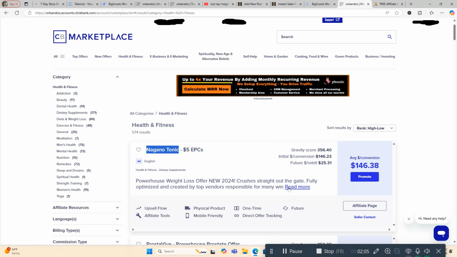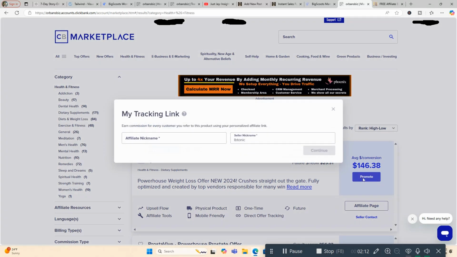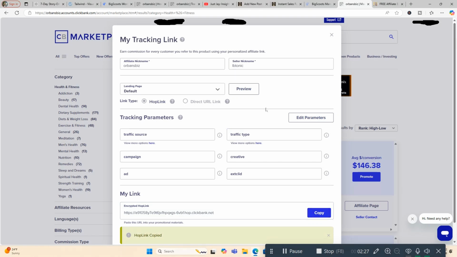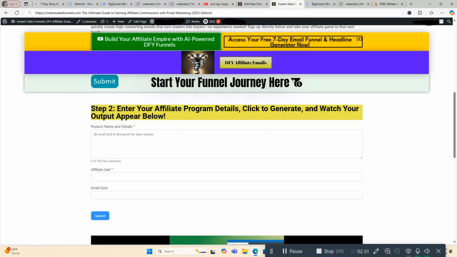Nagano Tonic. Try saying that 10 times in a row fast. It's one of those tongue twisters. Hit promote. You're going to put your nickname in here, obviously. I'm going to put mine in, which is Orban's Biz. And we're just going to click continue. We're going to generate that affiliate link down here. Click copy. And then we're going to go back over to my free tool at instantsalesfunnels.com, and we're going to put in the affiliate link right here.